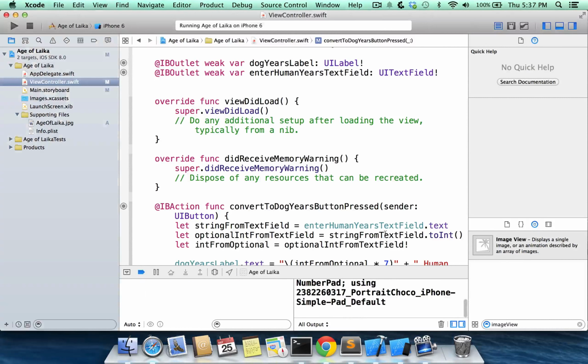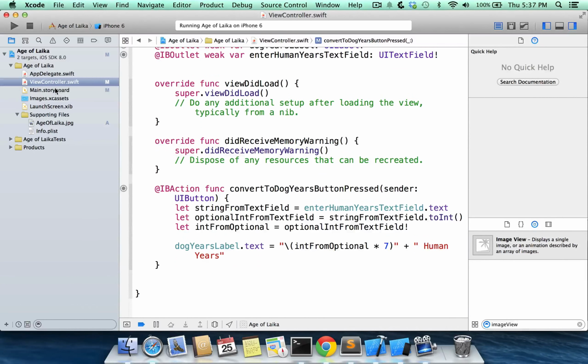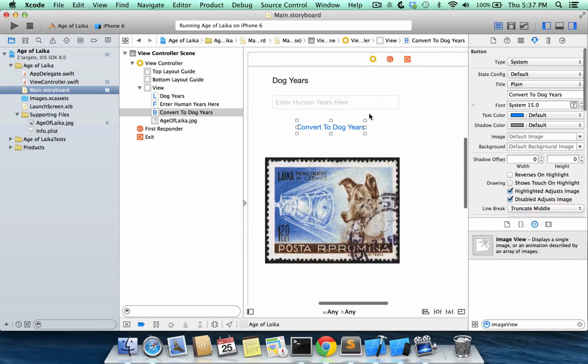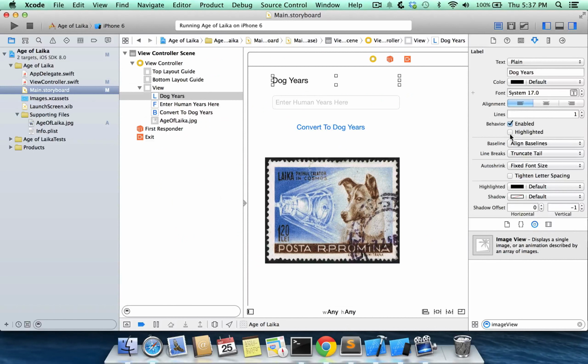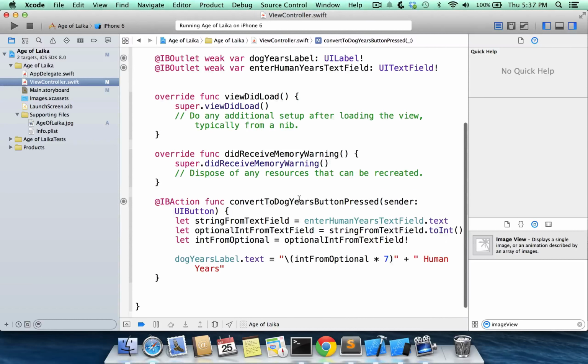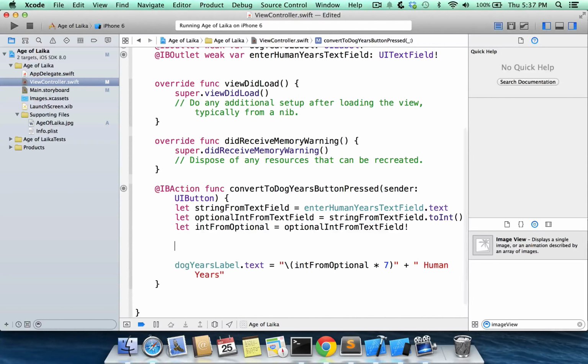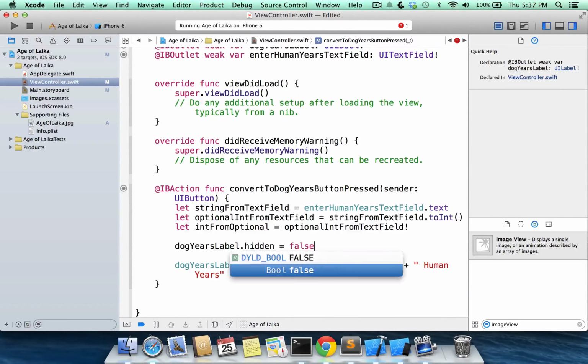Well, there are 2 additional things we can do to make this application look a little bit better. We're going to go into our storyboard here, and let's set our dog years label to be hidden initially. And then in our view controller, we can go and unhide this. So we're going to say dogYearsLabel.hidden is equal to false.